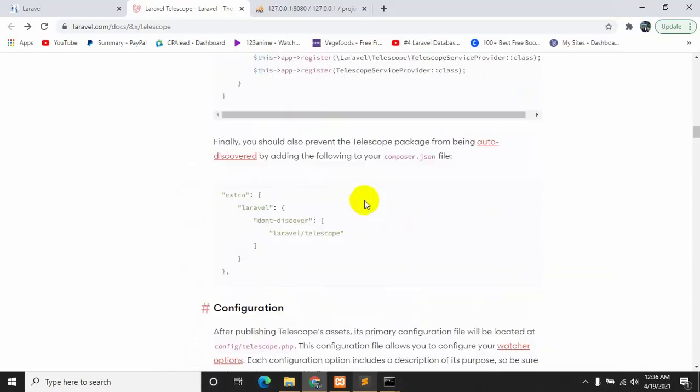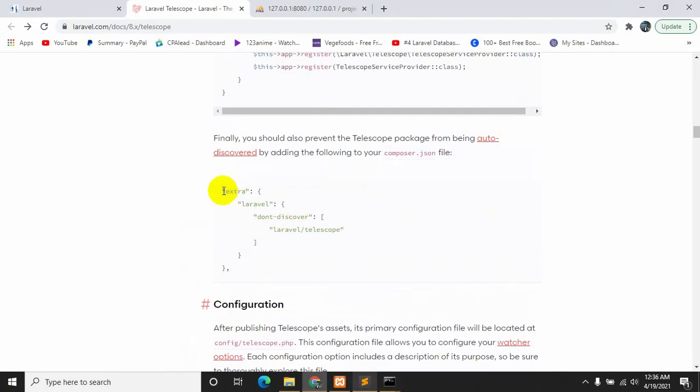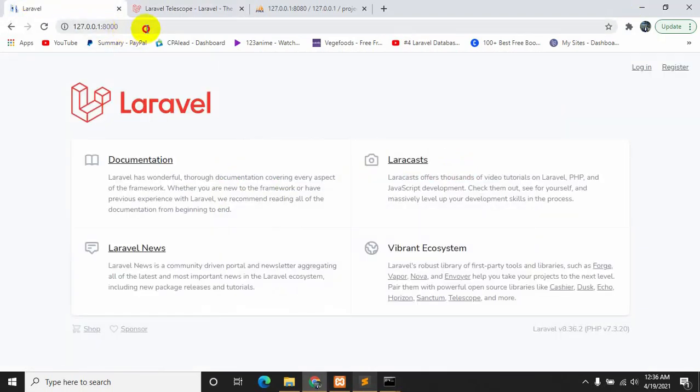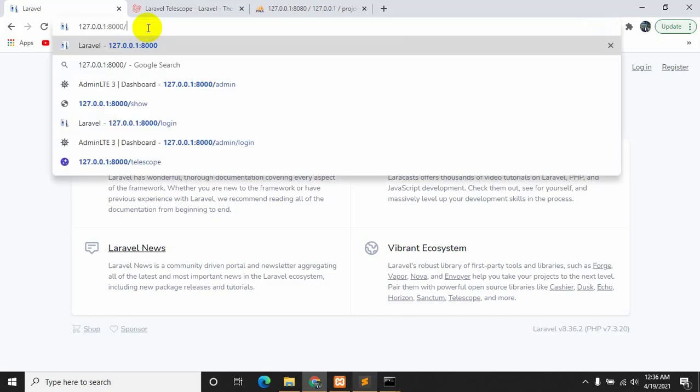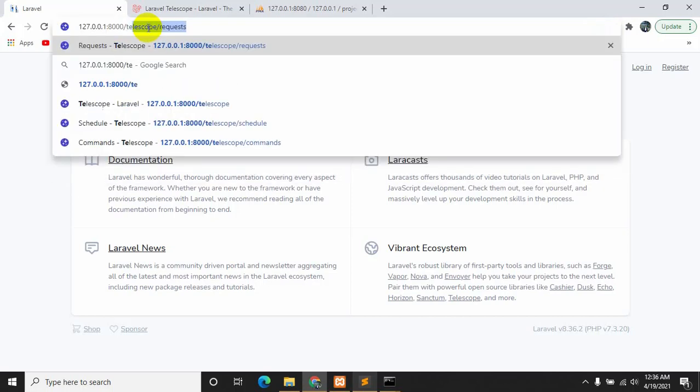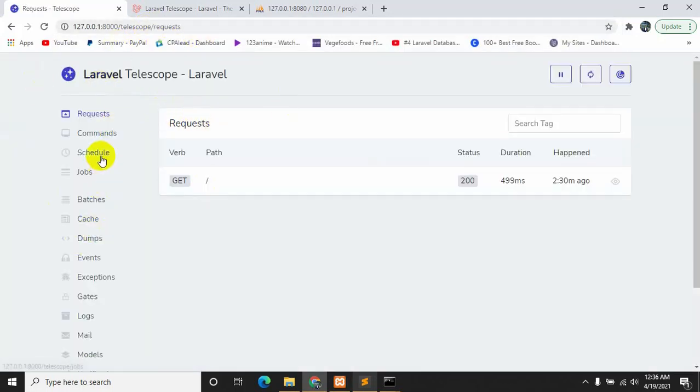Okay, after this, if you want to stop the auto discover of telescope, then you can just copy this code from here and paste it inside the composer.json file. Okay, but it's not necessary, so I'm not going to do it. So let's go to our project and let's just say over here /telescope, and here you can see that our telescope is properly installed.